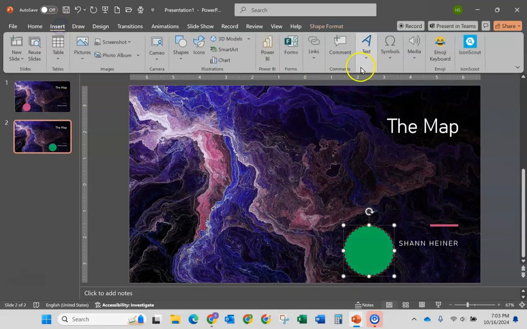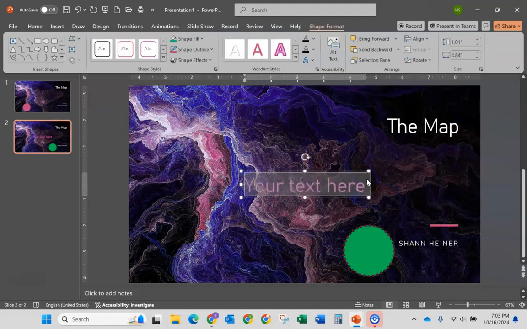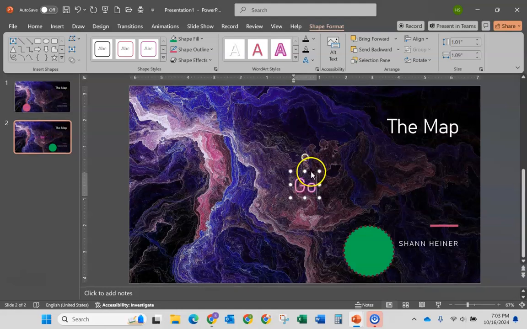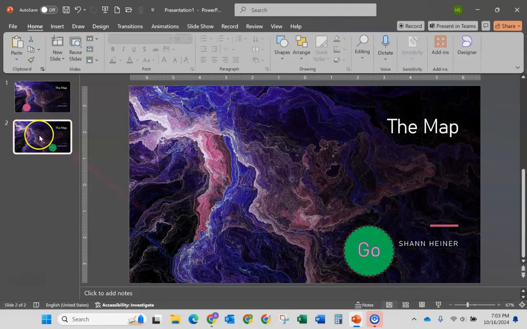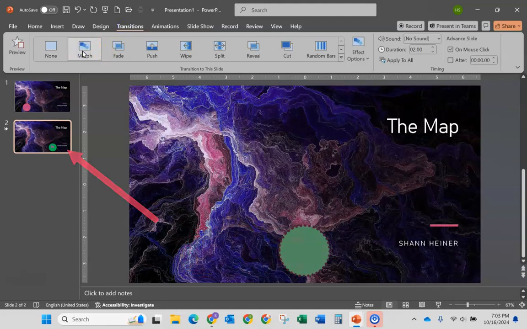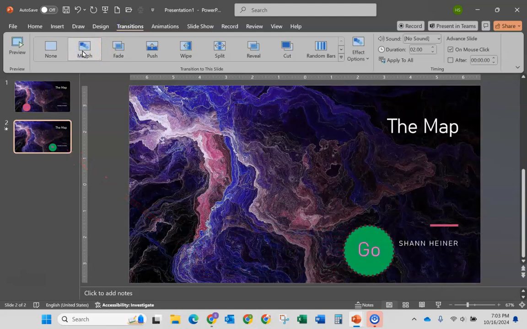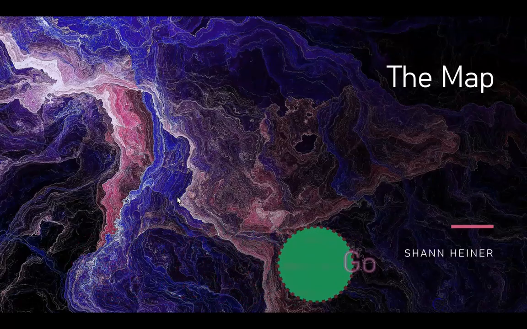And let's get another text. And we're going to type go, and put it in there. We're going to change this to transition to Morph, except we want to rotate this on this slide. So we're going to rotate it. So now when we play it, it's rotating.